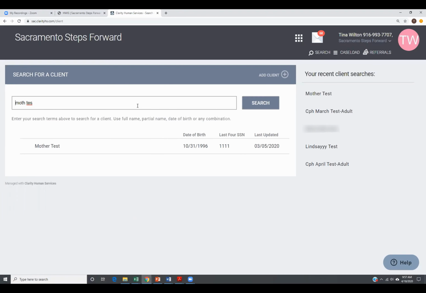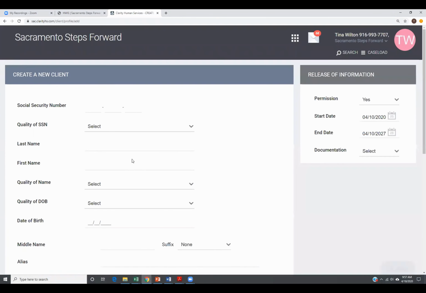So to add a new client, really easy. You'll see the search for a client, and then to the right, add a client. I'm going to hit the plus sign. And this is where it's going to take us.